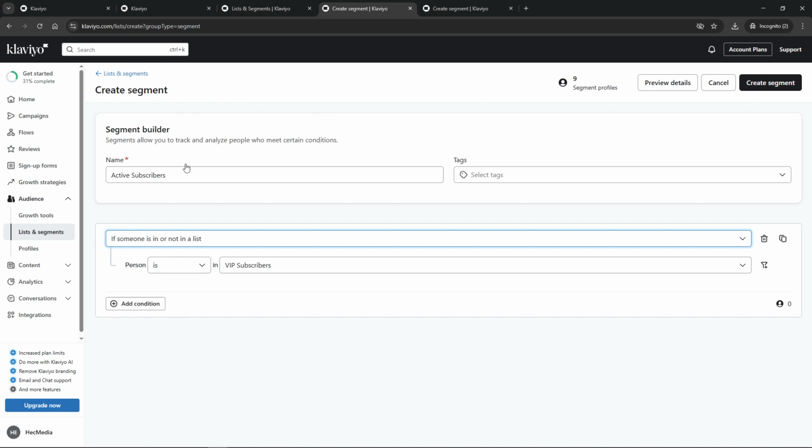With that sorted, it's time to give your new segment a name. Picking a clear and descriptive name is important so you know exactly what this segment is for at a glance. Try something like Engaged Subscribers Last 30 Days. This naming convention quickly tells you that this group consists of the most engaged subscribers from the past month.